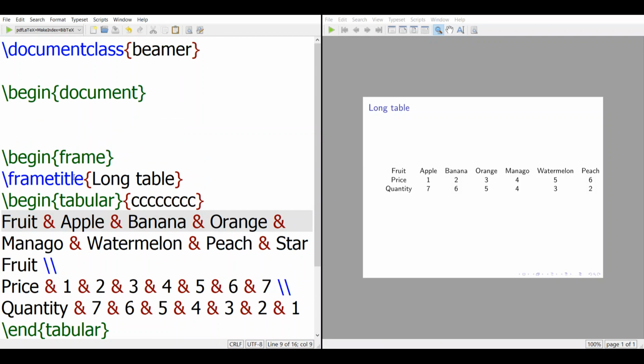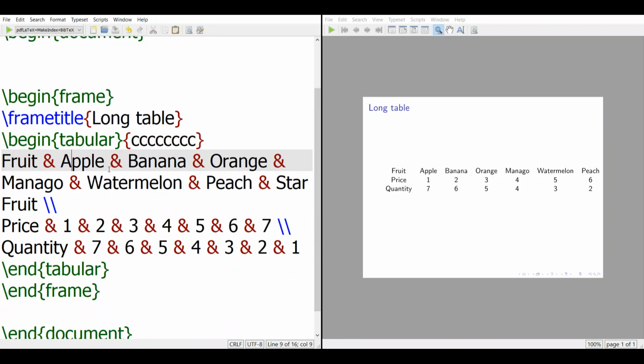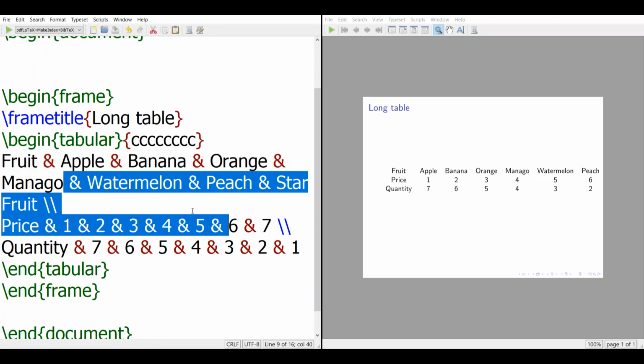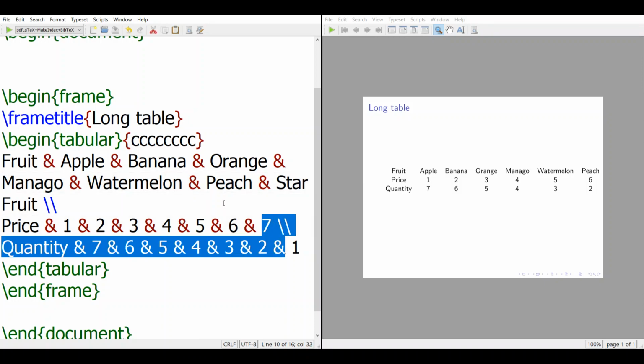Hi everyone, here I talk about how to fit a big table in a Beamer slide, because usually you present a slide, so usually you have a lot of tables, and sometimes a table may be too big. You can see the last column, star fruit, is not here. Up to the peach is fine, but the last column is not shown. So it's a very common thing.